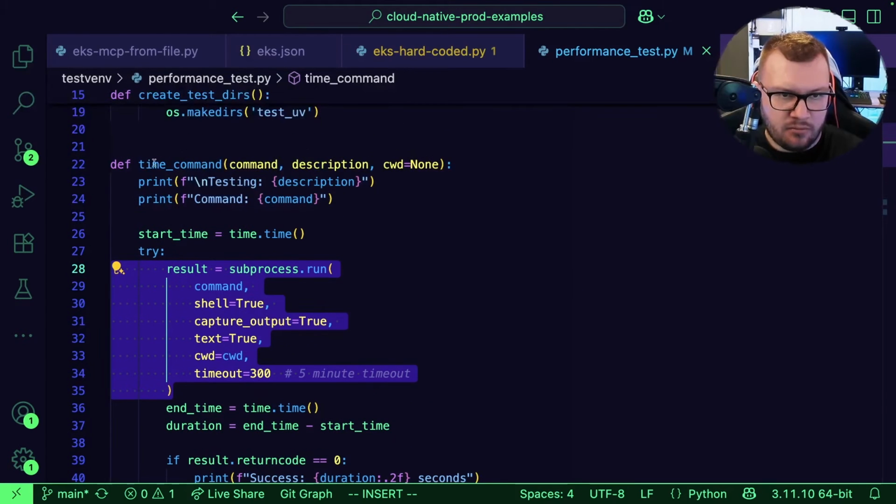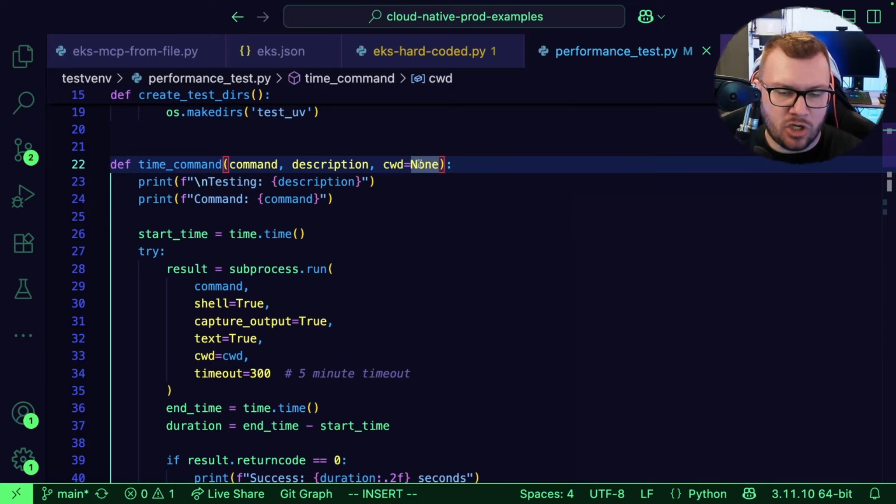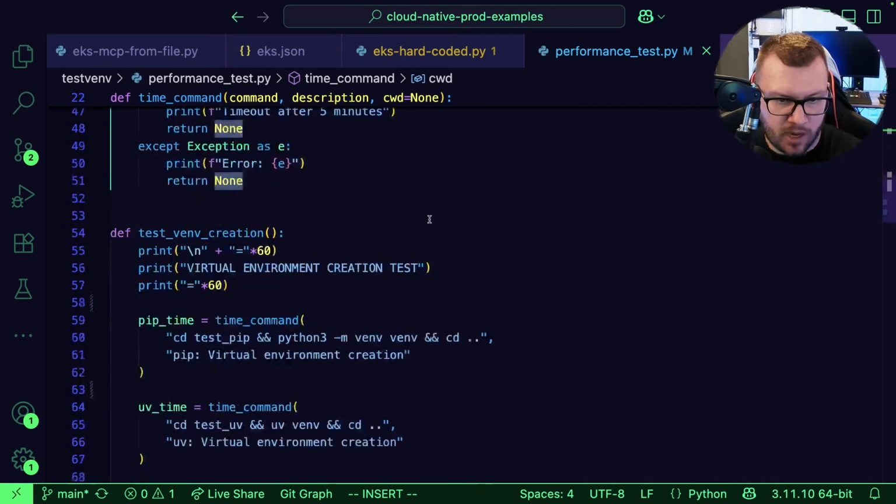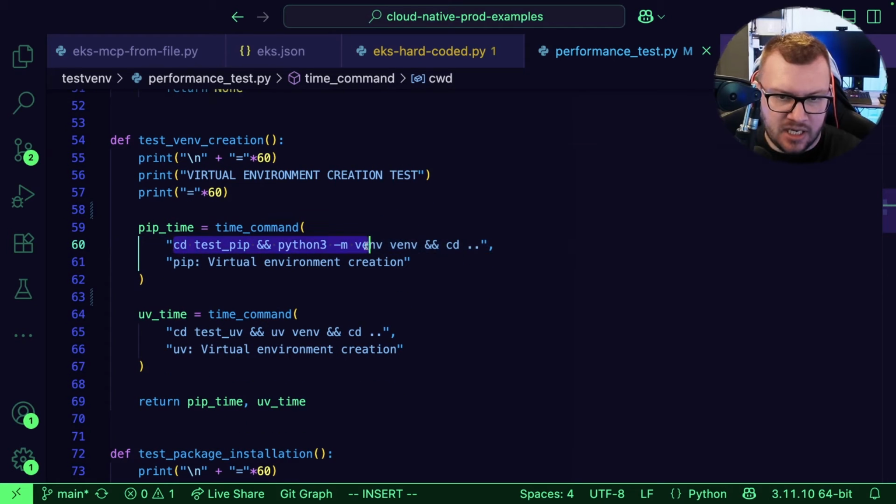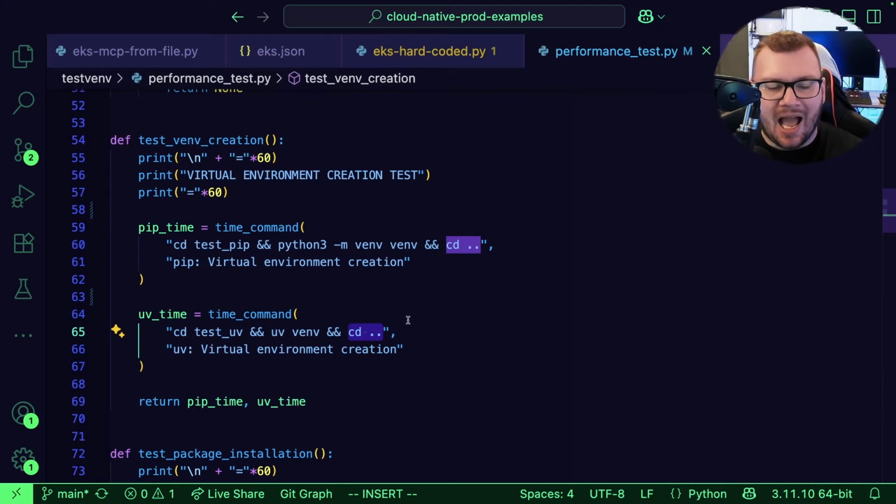So effectively, this function incorporates a command, a description, and then this change working directory we don't need. And I'll show you why. Because I am CDing into the directory itself, and then I CD out. Same thing here. Now I usually would maybe set a change working directory, but the fact is that I want to run this all at once, which means I have to CD up into the root directory, CD back down into test pip and test UV.